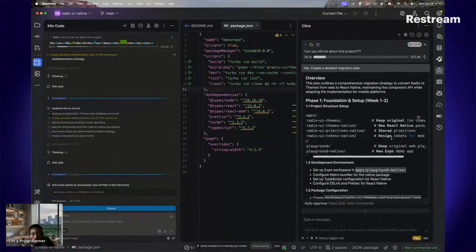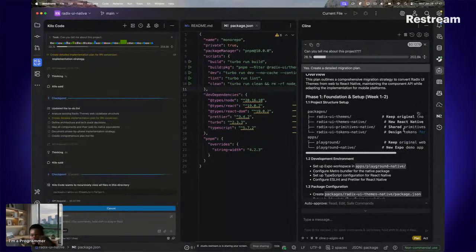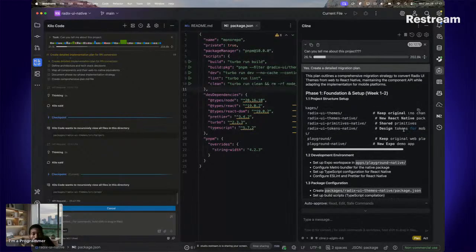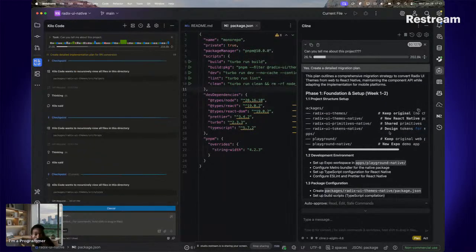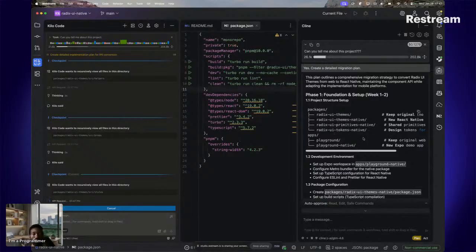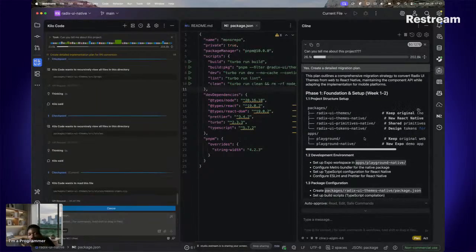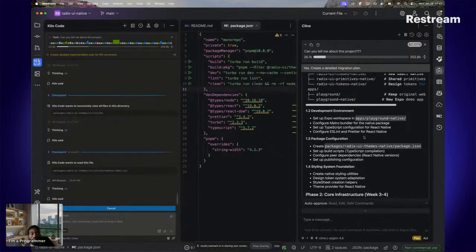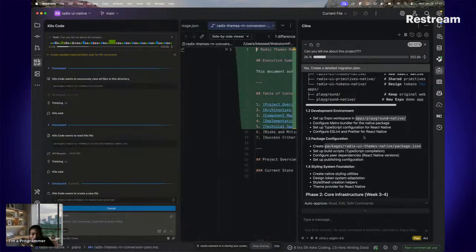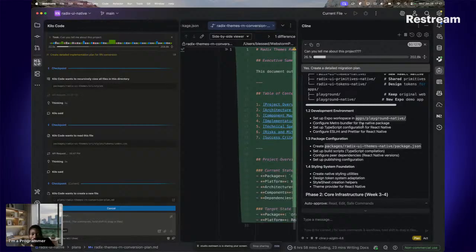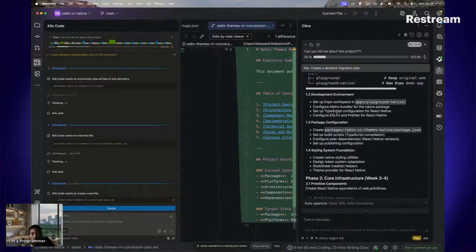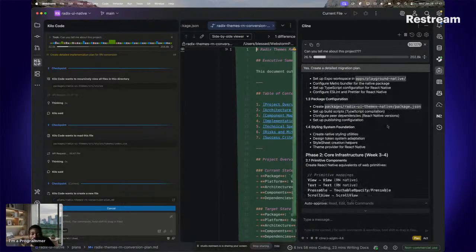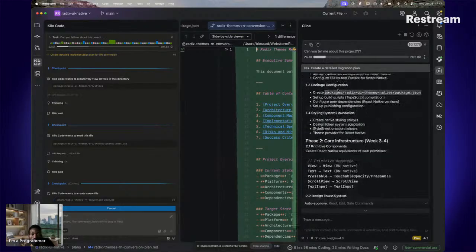Then those are the packages. So it's going to create shared primitives for both of them, which I prefer. So it's going to have design tokens for mobile. So then it's going to have the playground and the playground native, which is going to be the Expo demo app. That's cool. So the development environment is just set up Expo workspace and configure Metro bundler for the native package, set up TypeScript configuration for React Native, blah blah blah. So it says all those are done.